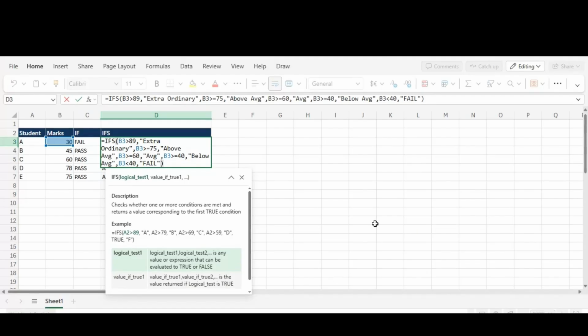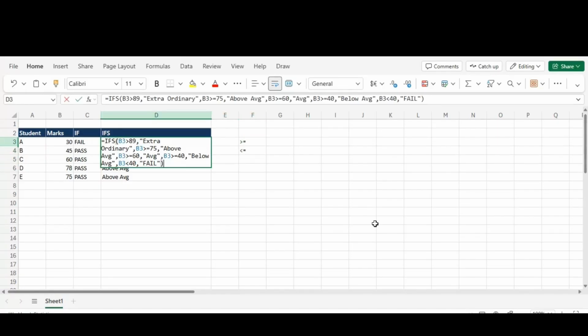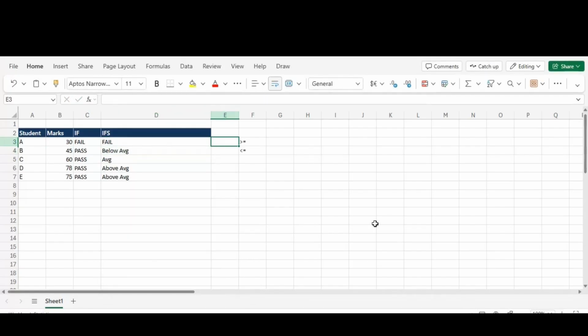Let me show you in a separate cell maybe. So this is greater than or equal to, or you can write less than or equal to like this, if you want. For example, at the end we have written less than 40. Now I can make it something like this, less than or equal to, and then put 39. So in that way also the formula will work perfectly.